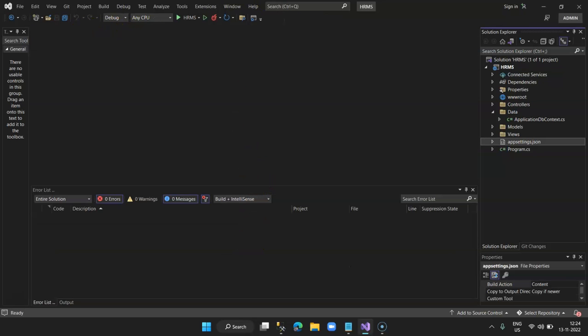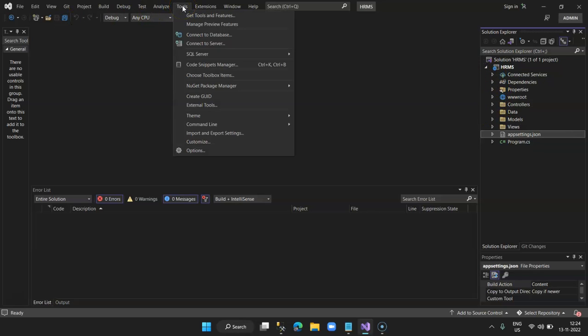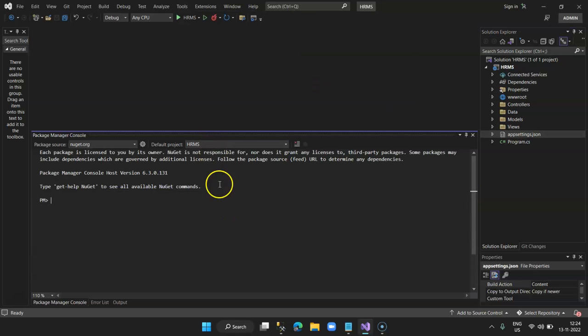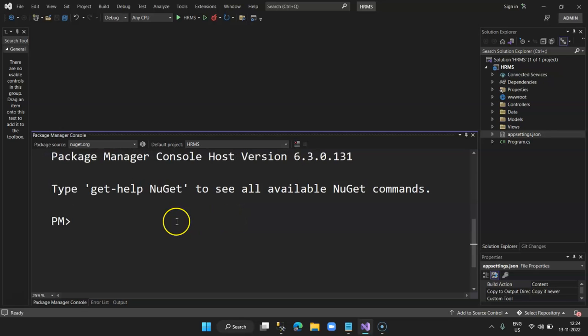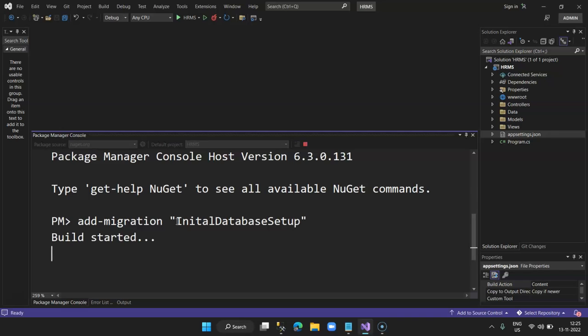Now let's use our migration tool of Entity Framework and set up the tables in a database. Click on Tools, and you get Package Manager, select Package Manager Console. I'm going to use the command Add-Migration, and this is our initial database setup, and click on enter. So the build is started, and it will create a folder called Migrations, and it will create all the scripts necessary to create the table in a database.